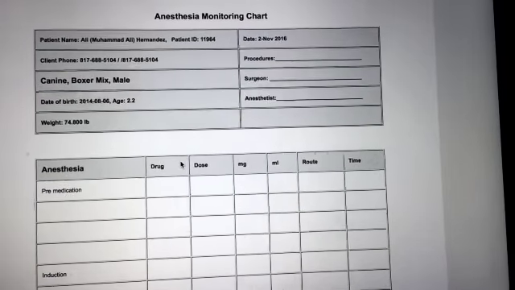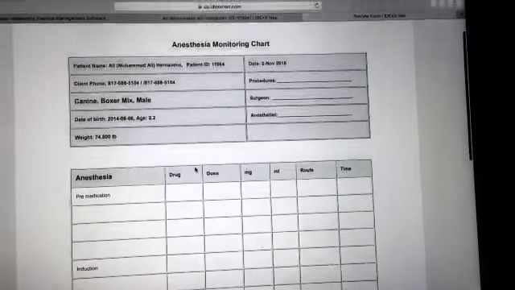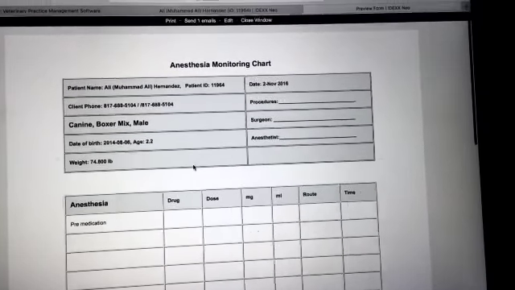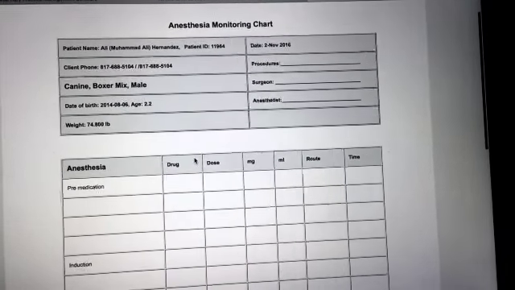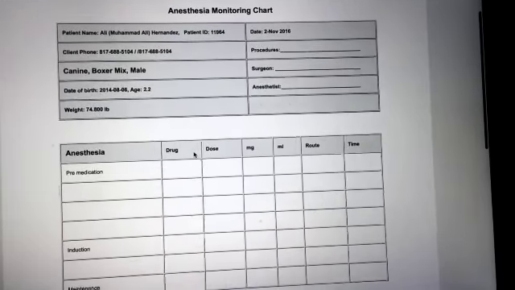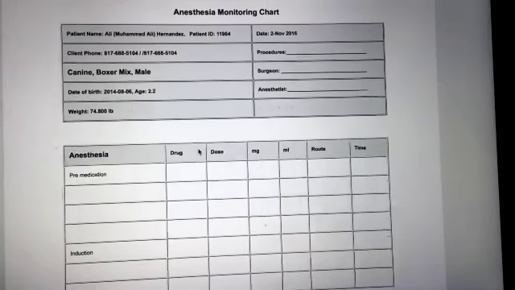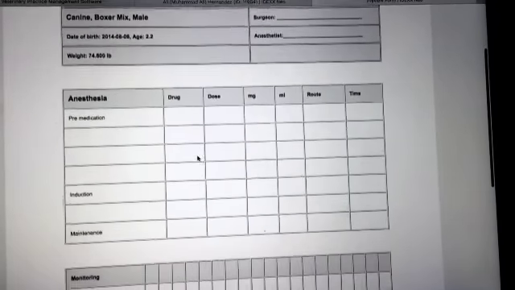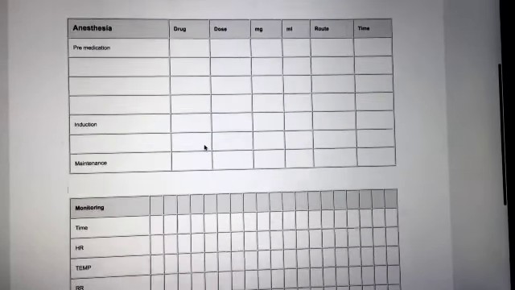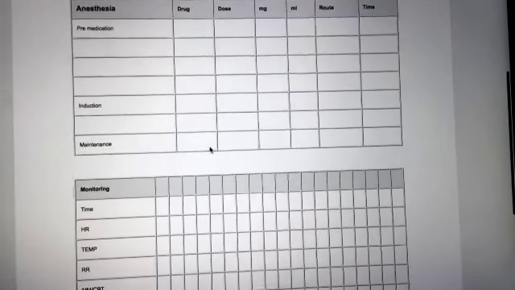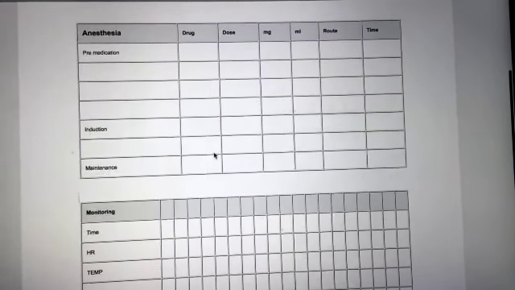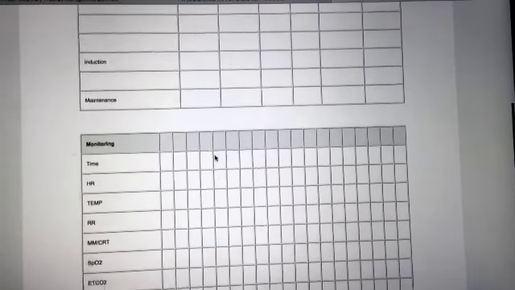For our anesthesia monitoring chart, we have something in our computer here. So we actually pull it up in the client's chart and it saves immediately to their consultation. But ultimately it just has the signalment of the patient. It talks about the procedure being done, the surgeon and the assistant. And then we also have our anesthesia chart. So our induction agents, the dose, the route, and the time that we gave it. And then we have our monitoring below that.